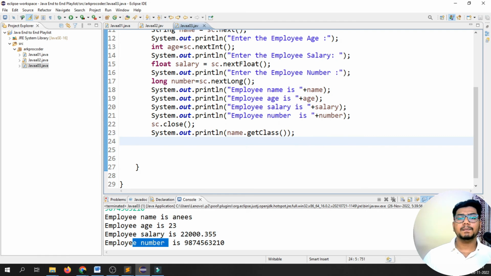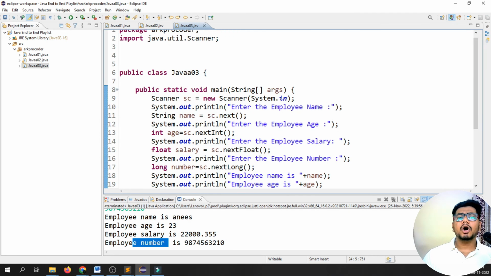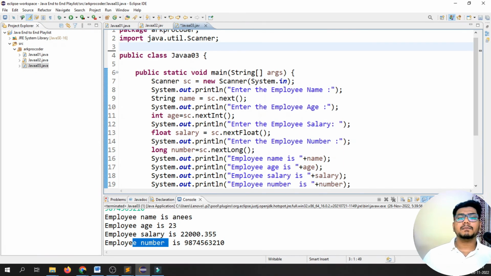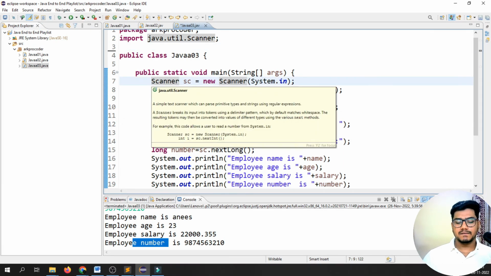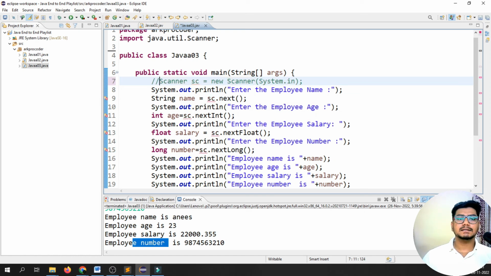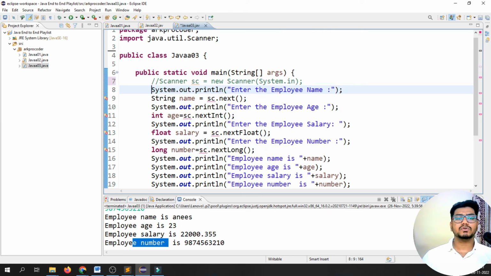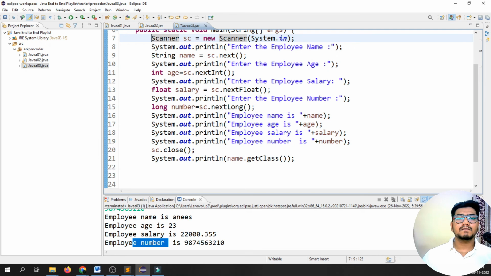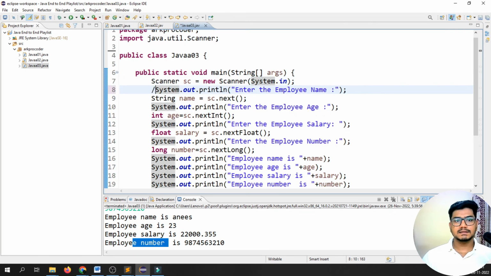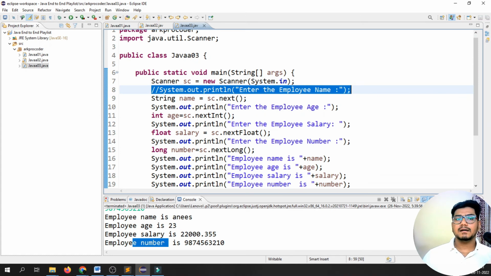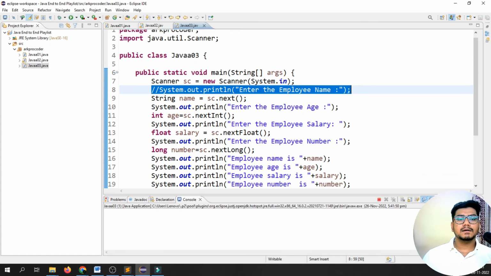If I run this program, I'll just comment this out. I have not talked to you about comments right now. What is a comment? A comment is something that is going to be ignored. If I just press control slash or double slash, then it is going to comment this line of code. I'll show you for this one because it is showing an error for top. If I save it and run the program, you can see it is not displaying this enter the employee name.